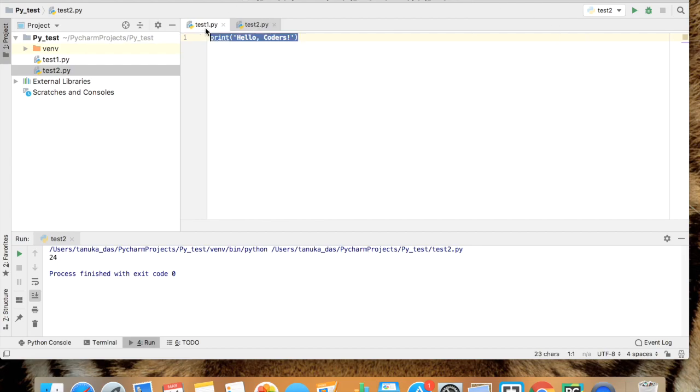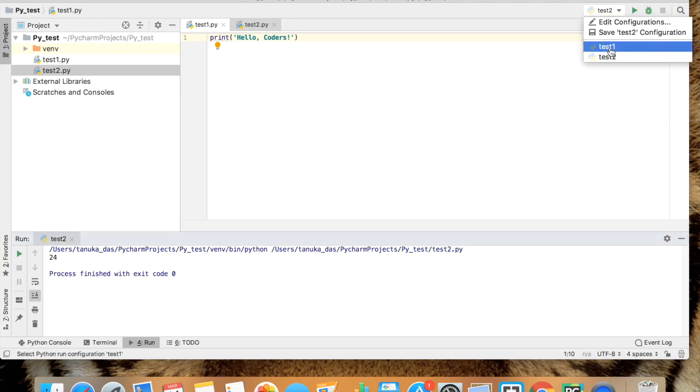And in order to go back to test1, we have to change this to test1. See? And now we can run test1 again. So here is a little demo of how PyCharm works, the project files and the console works.